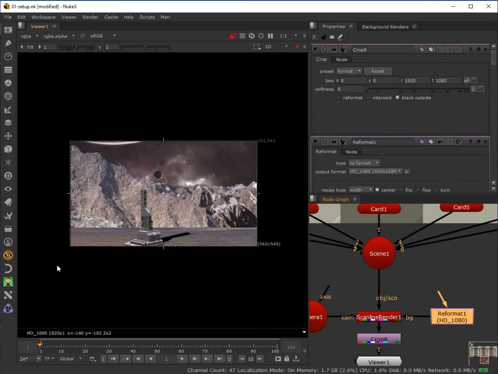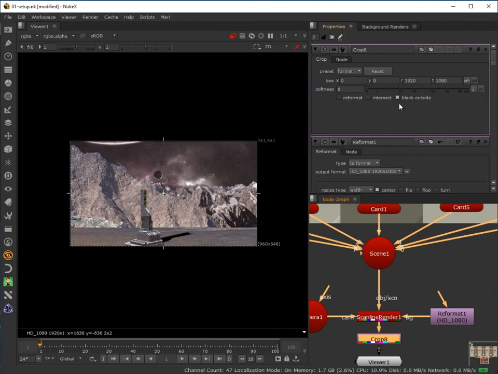So a good working practice always is to add a crop node, because the crop node has this little feature called black outside, which means that it doesn't delete the information that's around the outside, but it eliminates it from being processed. So it's still available to us. It just means that Nuke isn't going to be previewing it and having to process that information on a frame-by-frame basis as we start to review the camera animation. It just contains itself to the boundaries of the shot. You can see it's defined there within the crop node itself.